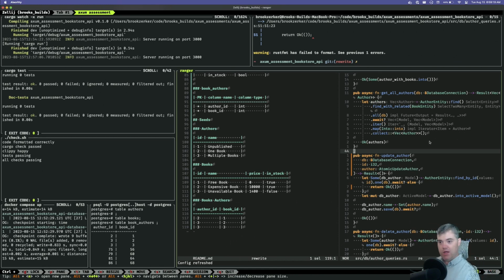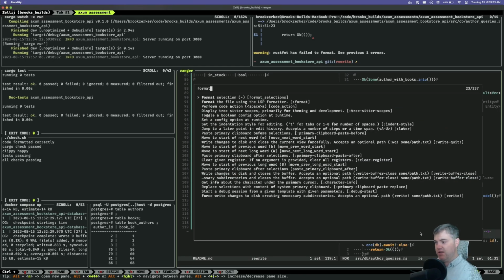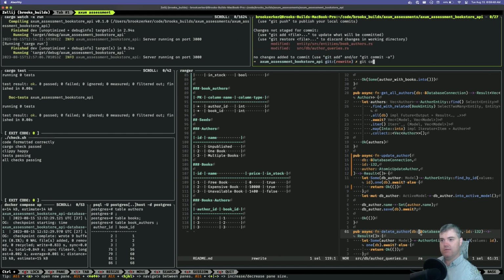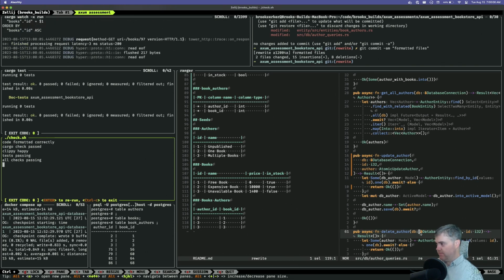Okay, so we got you set up. We got you passing. Is there a command for format? So format. Okay, so we could do format the file, format selection. I can't format every file. That's too bad. That would have been nice. Okay, so that's formatted everything. Let's make sure everything's passing still. Okay, you're all good and done.